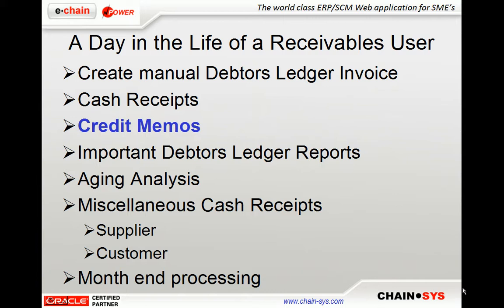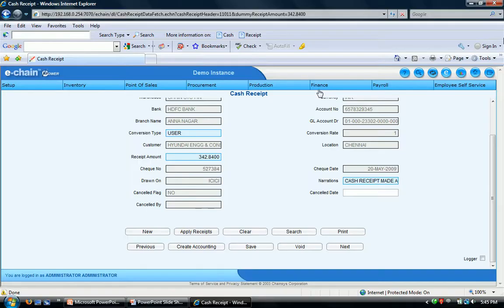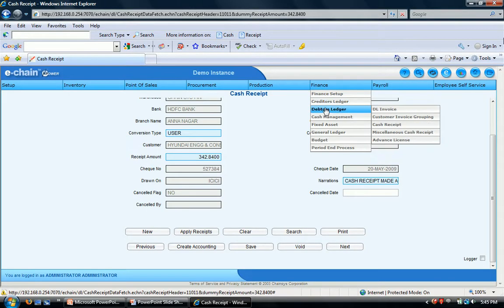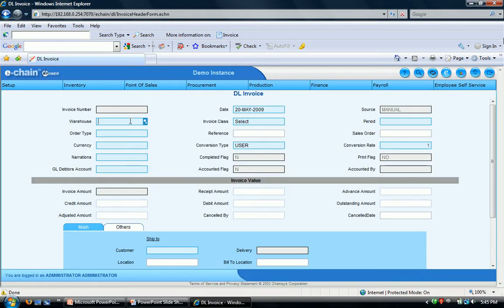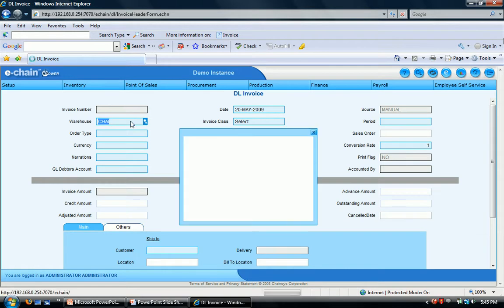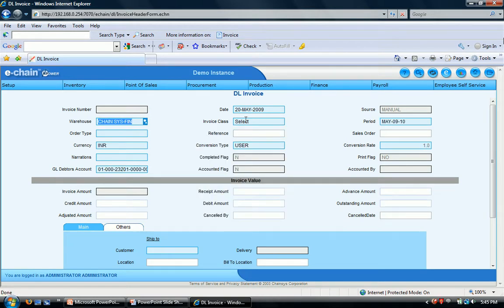The next process is going to be looking at credit memos in Echain, and let me take you there right now. We'll navigate to the Finance tab, again to Debtor's Ledger and DL Invoice. It's going to ask me for my warehouse information, the invoice class, in this case it's going to be a credit invoice. Order type will be a standard, and I can enter in my narrations.